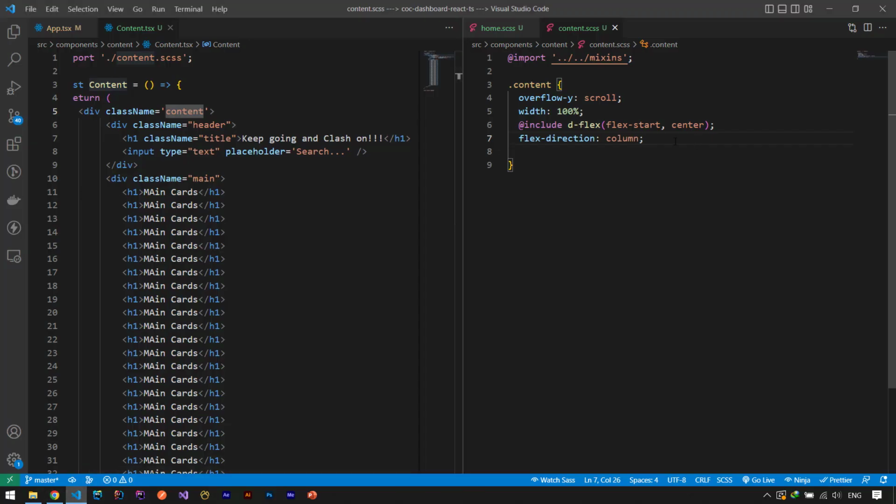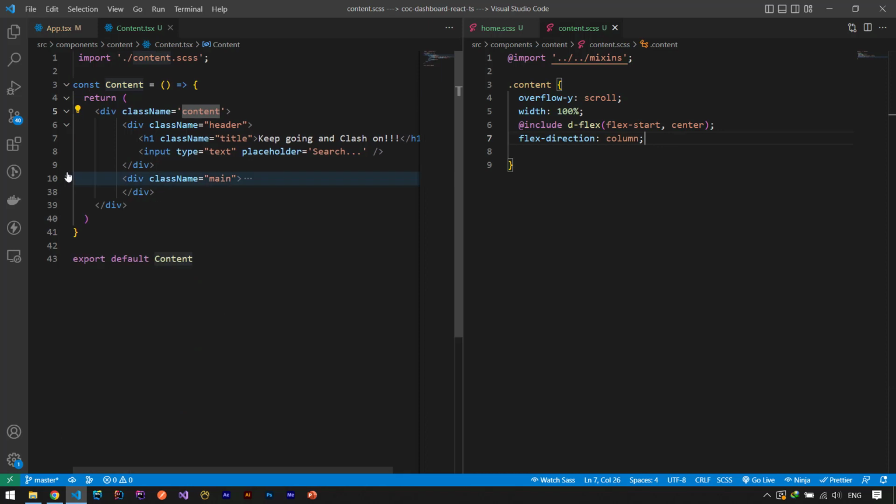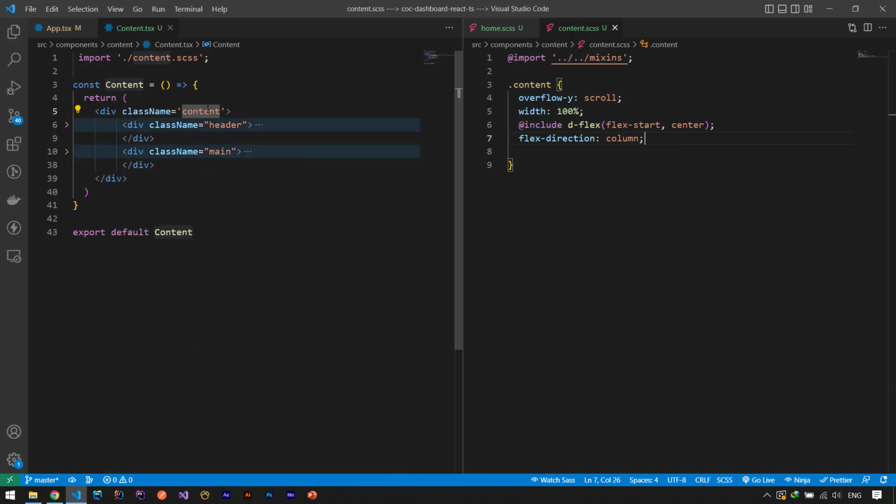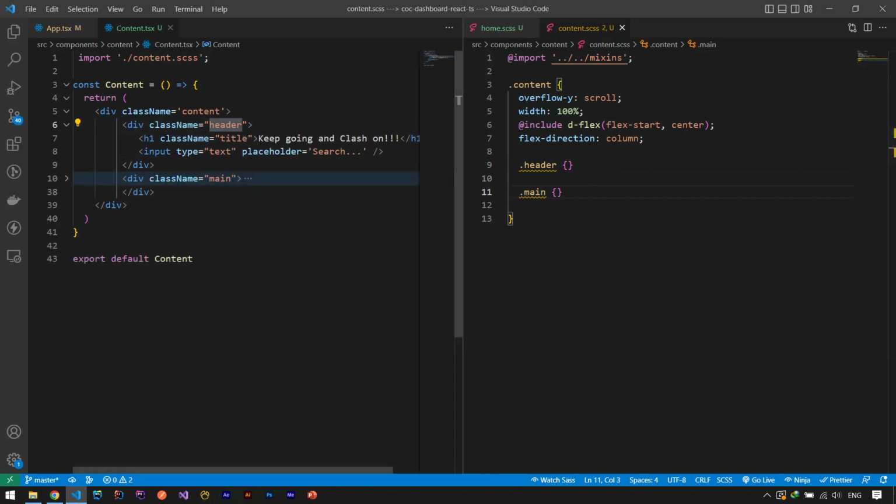Now let's continue. Let's close them and show you. We have inside this content, we have header and main. So let's create them here. This is a header and also this is a main. Now let's work on them.